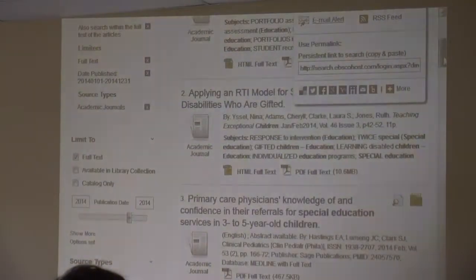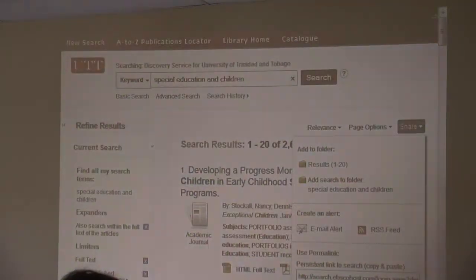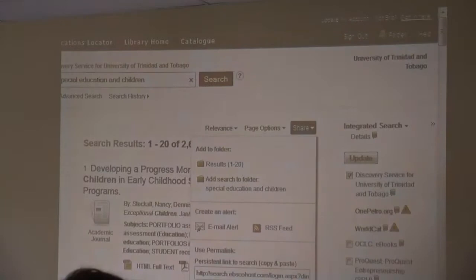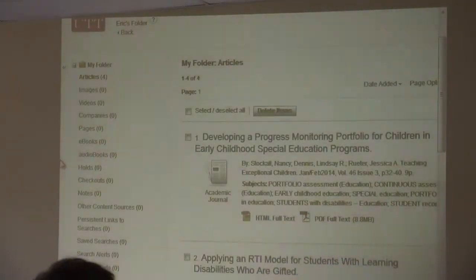So you can set those up, alerts, and then the folder always sits here at the top of your page. So it's right there where it says folder. So I just click there, and it's going to show me all the articles that I've saved. Okay? It'll show me any ebooks that I saved, audiobooks.